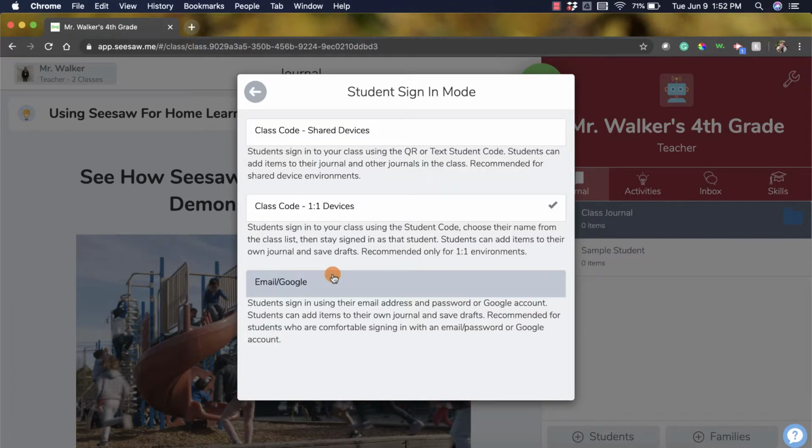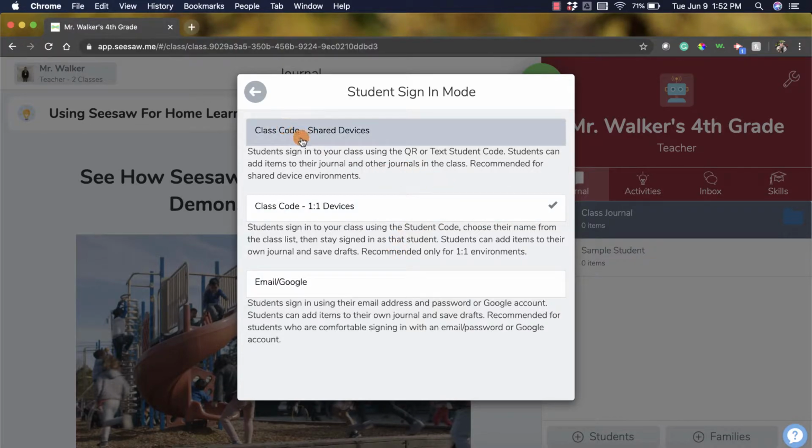Now, if you click on it, it's going to show you the three different options and give you a description. The first one is class code, and it says shared devices. Students sign into your class using a QR or text student code, like a number-letter code. Students can add items to their journal and other journals in the class, recommended for shared device environments. The important part to look at is that students can add stuff to their journal and other journals in the class.